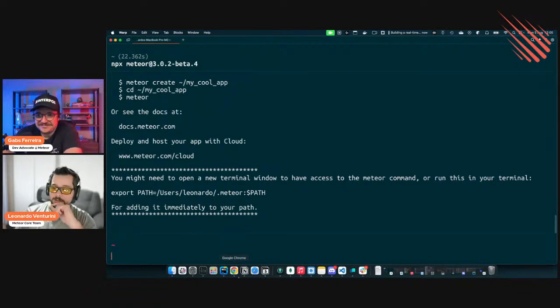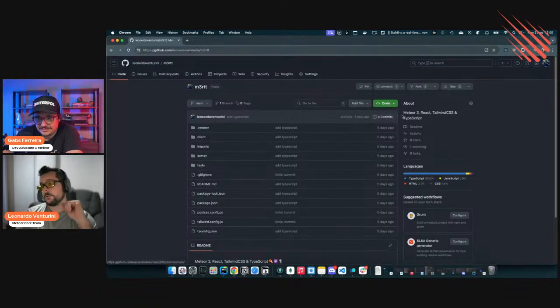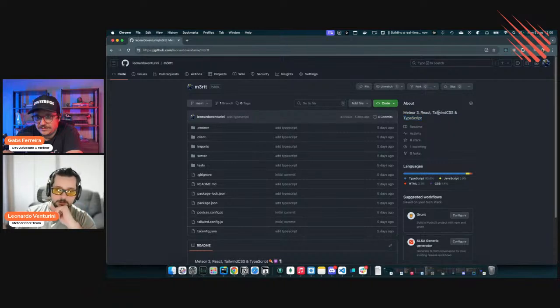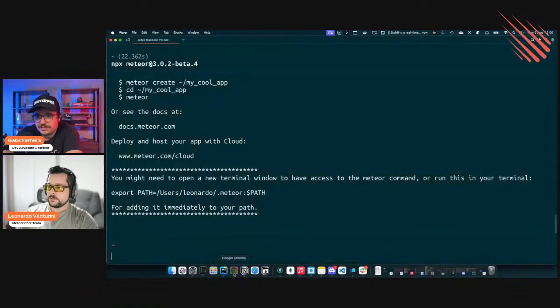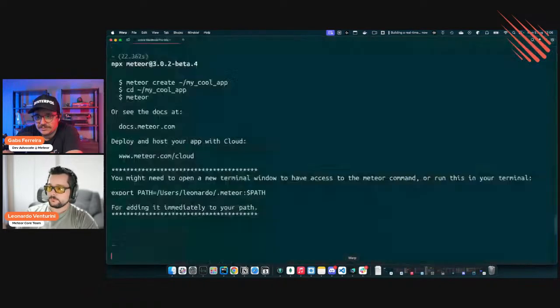I've prepared a template for this, so we don't waste too much time. Mainly we'll have Meteor 3, React, Tailwind, and TypeScript. So we can play around with these technologies and make it look a little bit nicer, not a bare bones foundation.